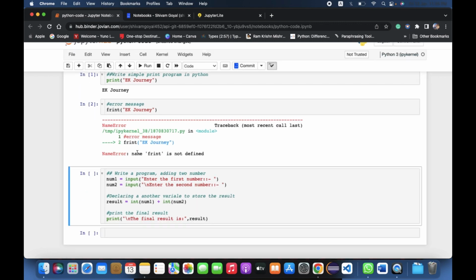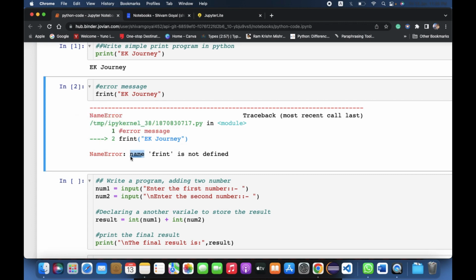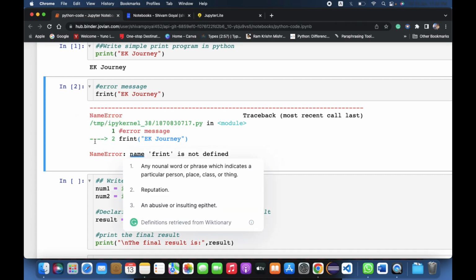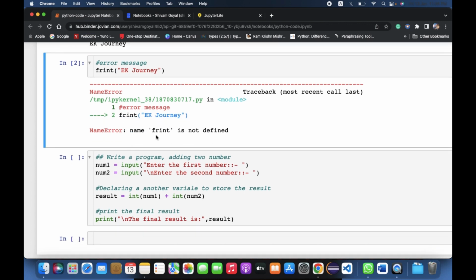Here you can see it's showing us an error, the name error, and it is also indicating where you have written wrong. Here you can see, instead of print I have written it incorrectly. It is indicating that the name is not defined. We haven't defined that particular function.